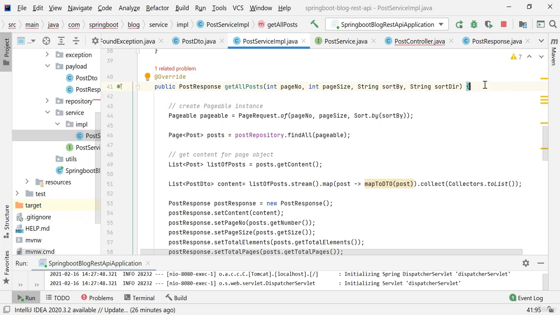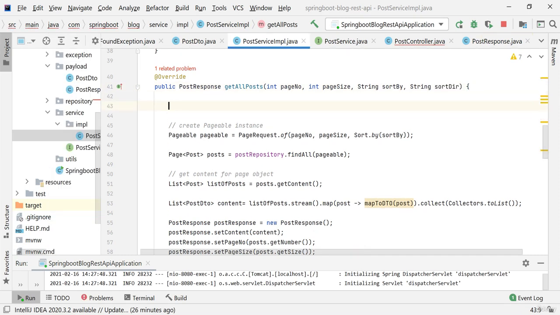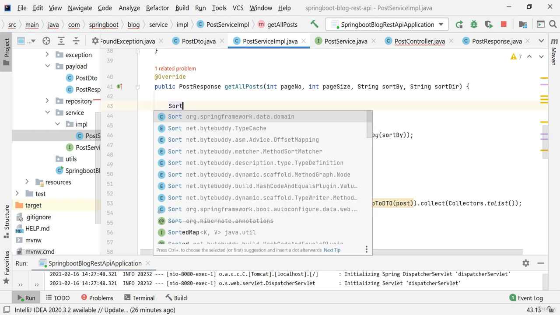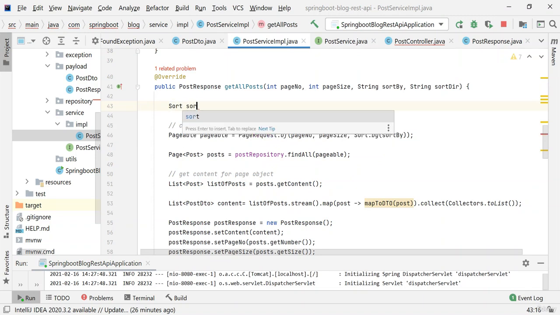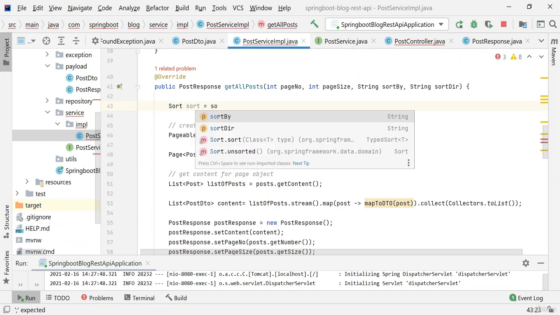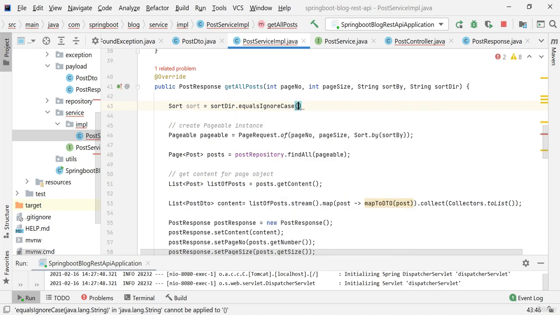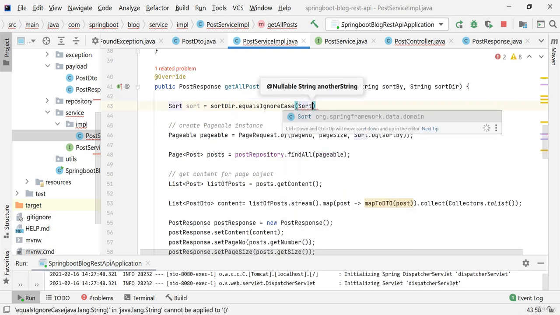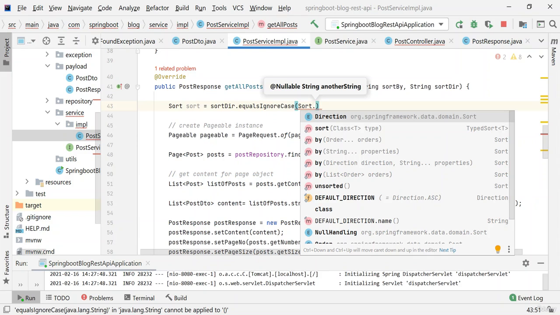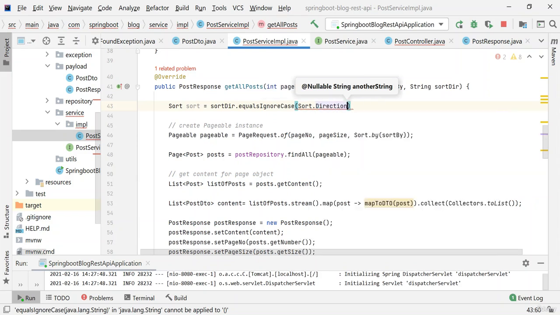Now we're going to add a condition here. If sort direction is in ascending order, then we will create a Sort object with ascending. If it is not in ascending order, then we will create a Sort object with descending. It's pretty simple. Sort equals sortDirection, then call the equalsIgnoreCase method, and then we just pass the enum here, that is Sort.Direction.ASC.name.